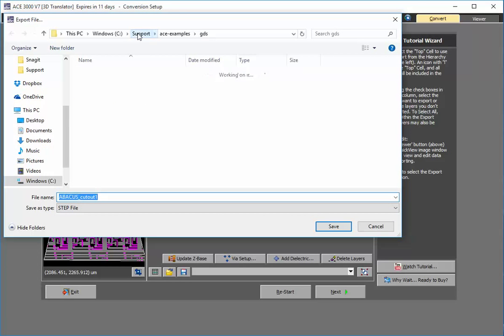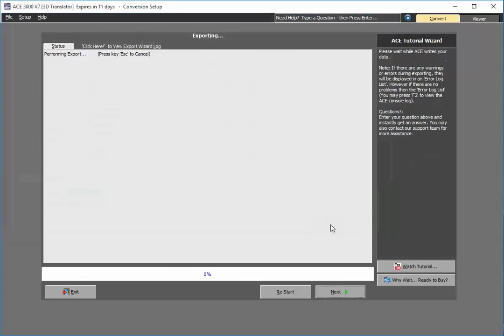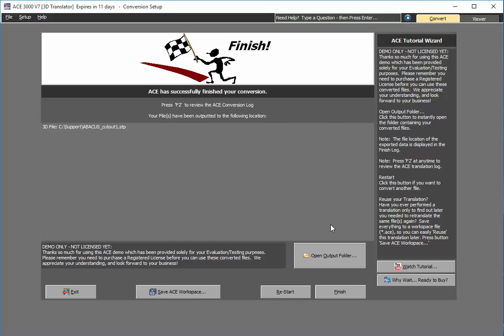And again, the nice thing about ACE is it's completely configurable, so you can assign and adjust any of these settings to meet your specific requirements. I'll go ahead and save. At this point, ACE is exporting and I have a completed STEP file. So let's go ahead and view the results in Autodesk Inventor.